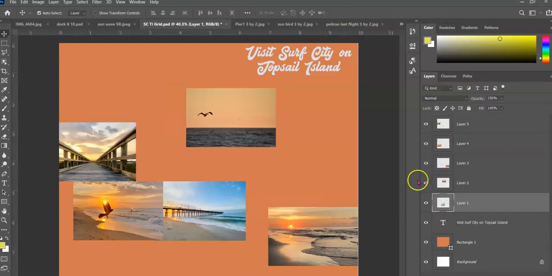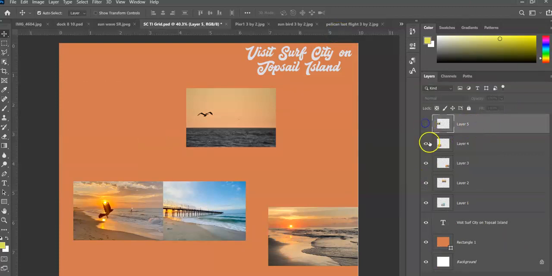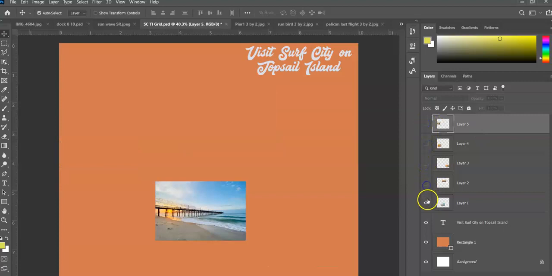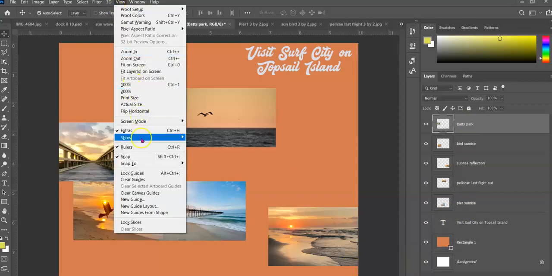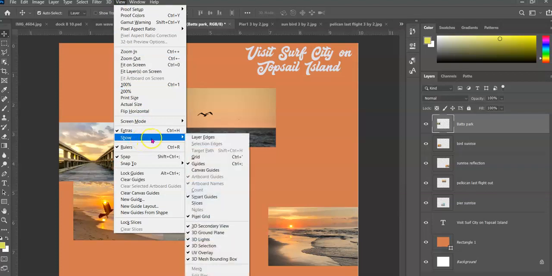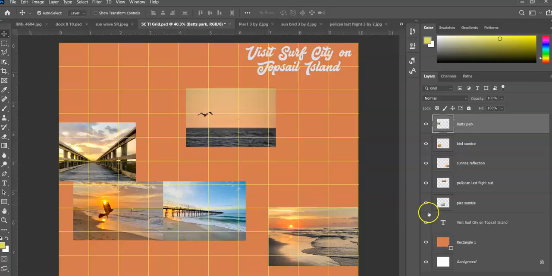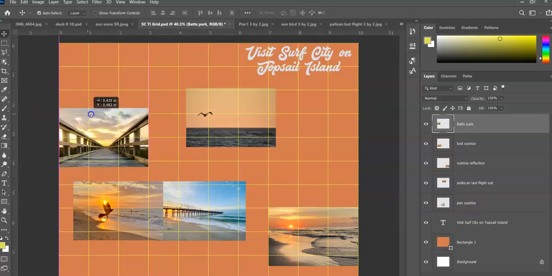I have all my layers here now. If I wanted to, I could turn the visibility on and off, and I could even rename all of the layers. Now we can go about rearranging these. I can go back to View, Show, and show my grid. And now with the grid, I can use that to go and rearrange these.